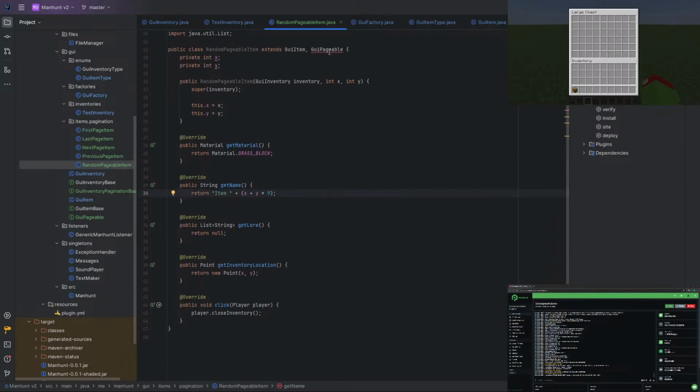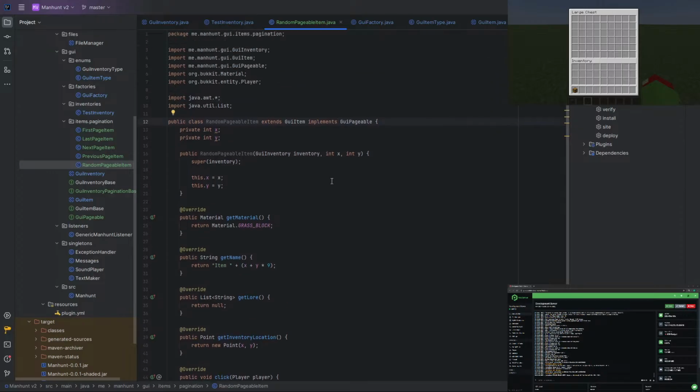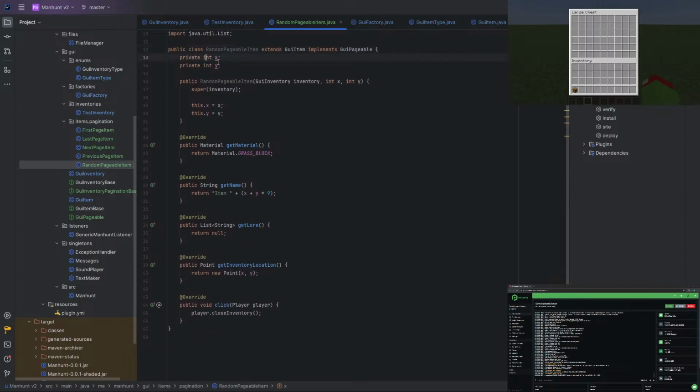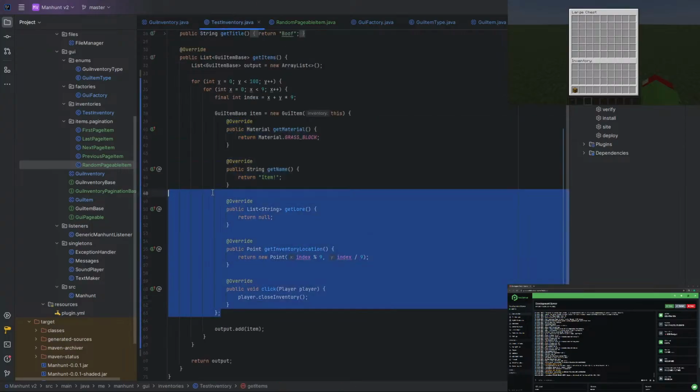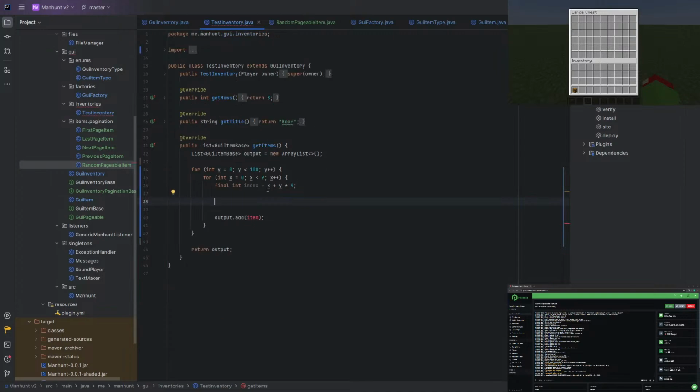Yay! Wait, what's wrong with this? Oh, I don't know why I did that. It's implements. Perfect. Now that we have that, let's go back into our grass inventory. And now we can say output.add new random pageable item, which is going to be this inventory x and y. Should have just done that in the first place, but whatever.